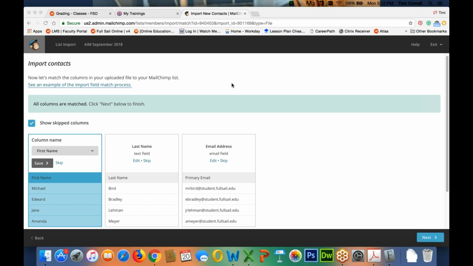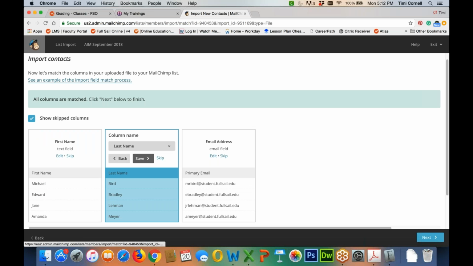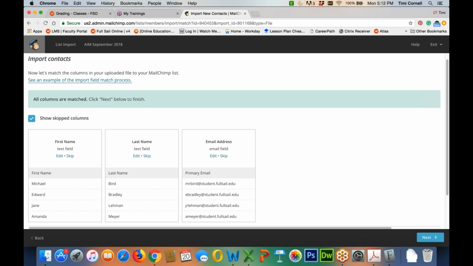All right, and this is where we want to make sure all of our column names are correct. In the spreadsheet that I'm importing, I have all of their first names in one column, all of their last names in another column, and their primary email address in a third column. So we want to make sure that the first names, the last names, and the email addresses are all in the right columns.